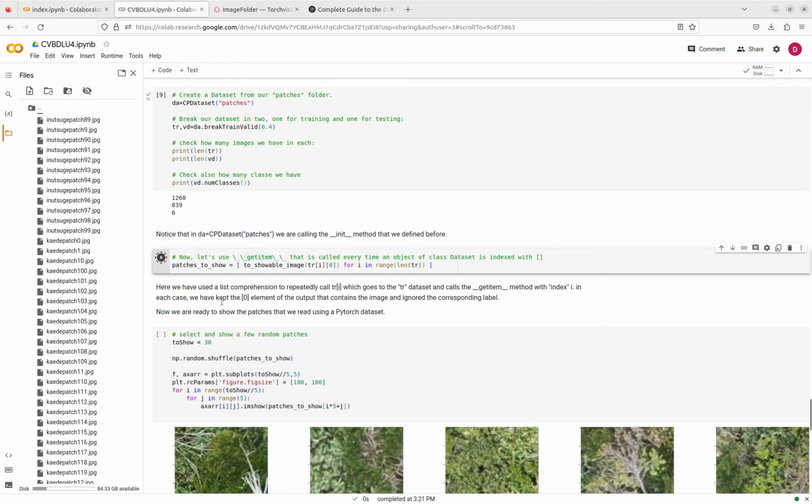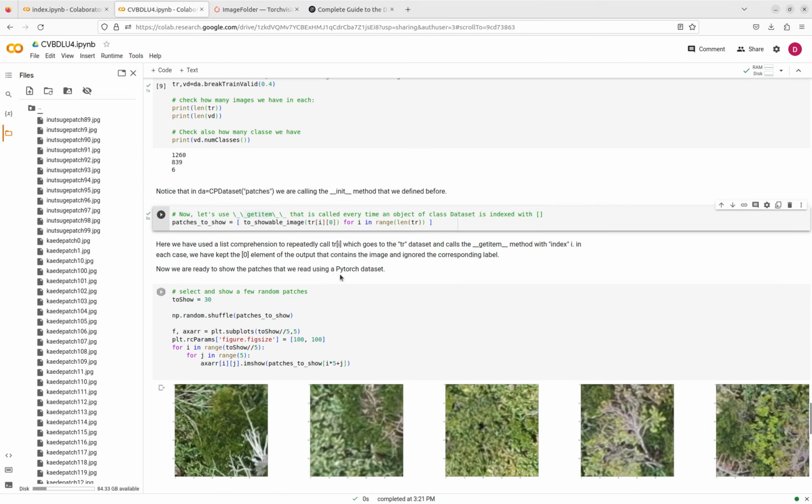Okay, I'm going to call the getItem method. I could call it by its name, but because it has a double underscore, it's a magic method, and it also gets called when I use the square brackets. So with this, I'm using a list comprehension over my dataset to create a list of patches. This is very interesting, and I'm calling the getItem method in every step of the list comprehension.